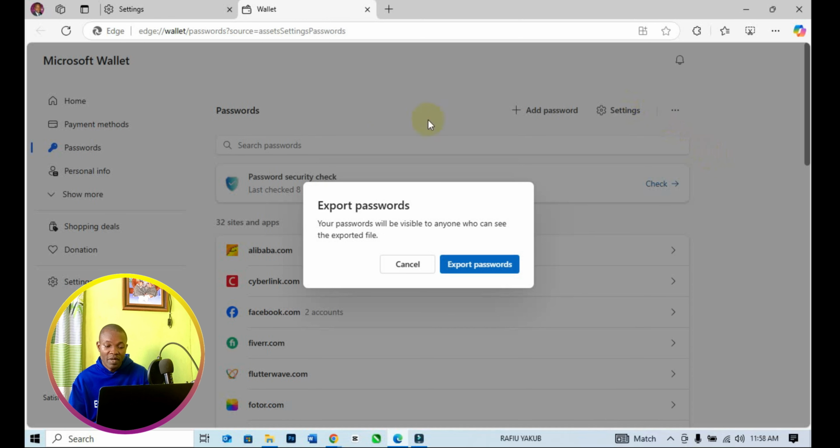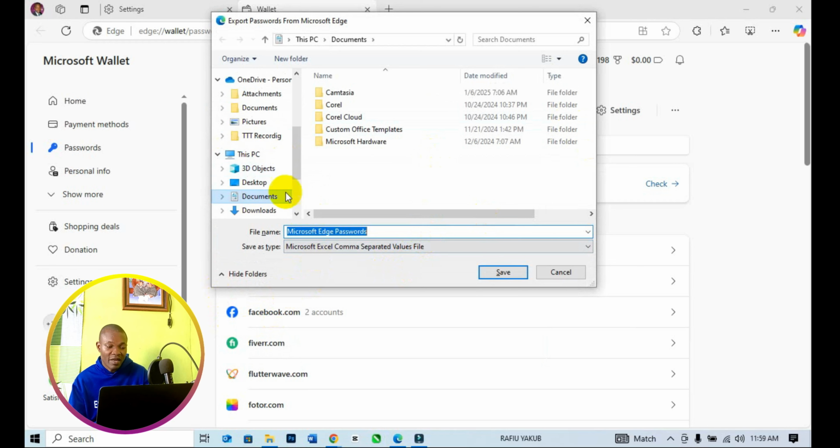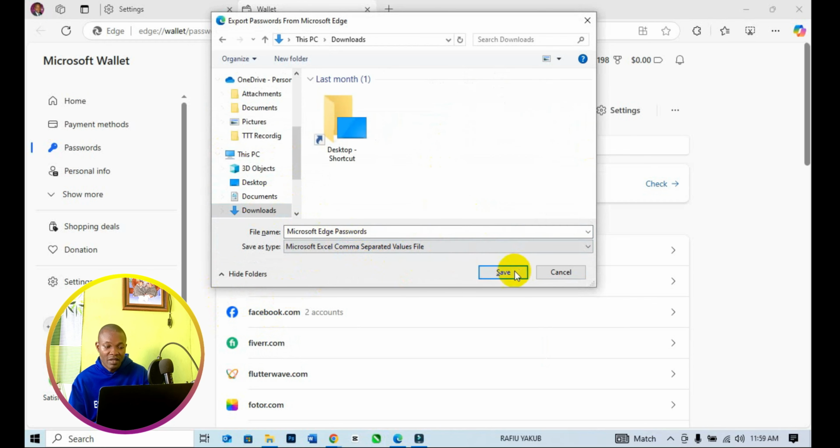And this is going to pop up. Next thing you need to do is to click on export passwords. And you have the download file folder right here. Next thing you need to do is to take the file to anywhere you like. So I'm going to simply take the file to my download folder. Then I'll make sure I click on save.